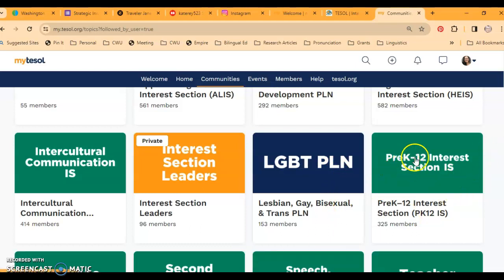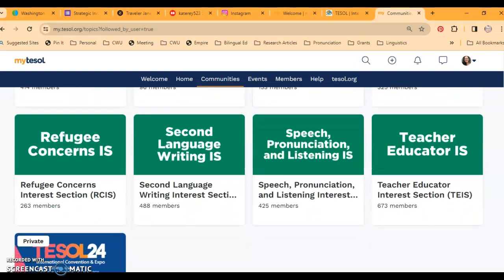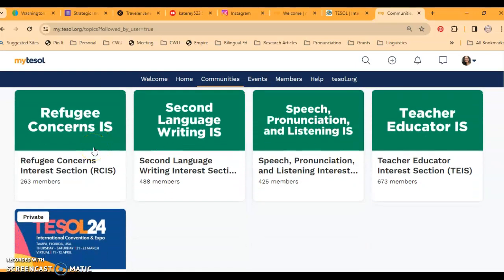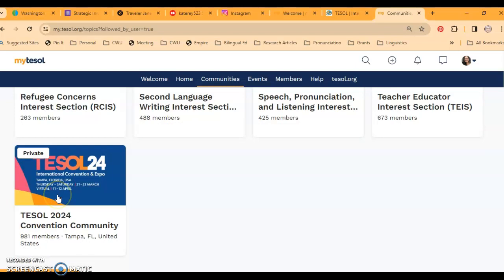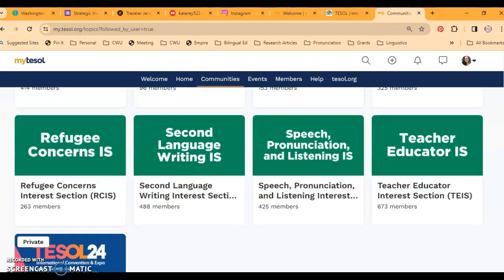Many of you are going to want to be in this pre-K to 12 interest section. Refugee concerns. This will help you with all kinds of refugee sorts of things, second language writing, speech, pronunciation, listening. But my most active one is teacher educator interest section, because that's what I do. I'm a teacher educator. It also has my events here for TESOL, the convention that we just had in Tampa, Florida. And I could go in there and look up people's presentation handouts, and I can add mine. I really need to do that.